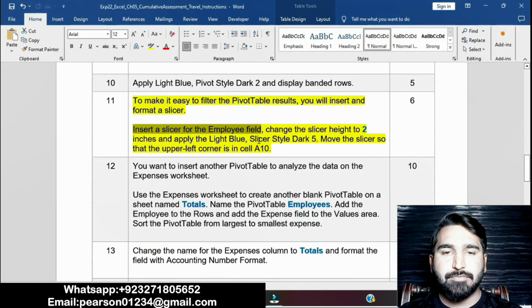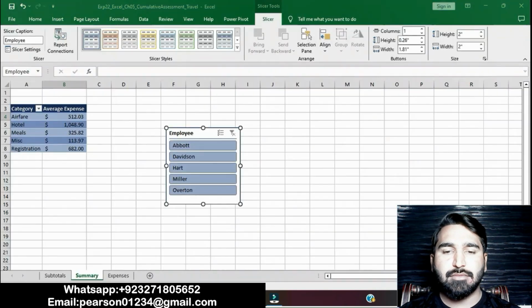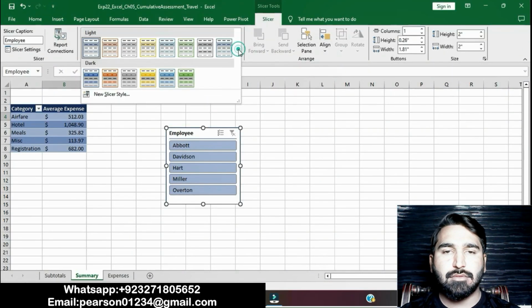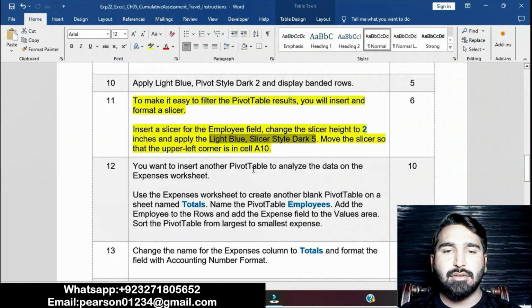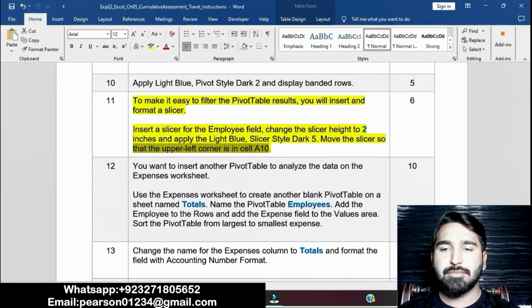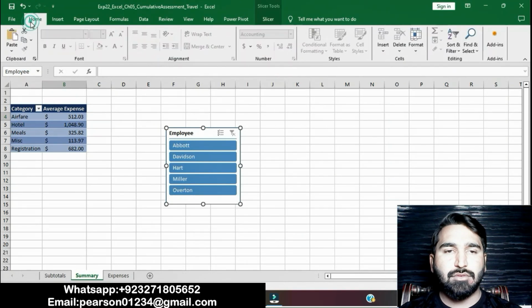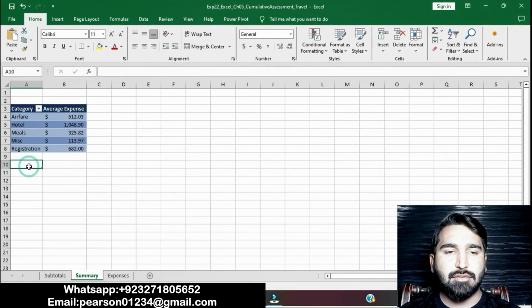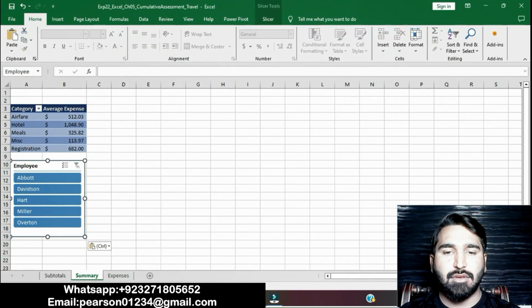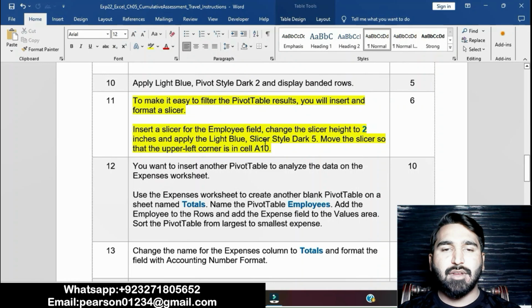Okay, and apply the light blue slicer dark 5 style. Light blue slicer dark 5. Done now. Select this and move the slicer so that the upper left corner is in cell A10. Go to the home tab, cut this and paste in cell A10. Okay, now moving on to question number 12. I have done 11 questions of this assignment.